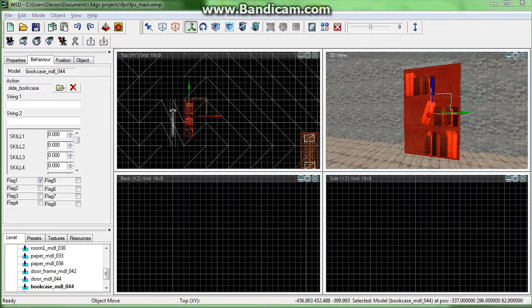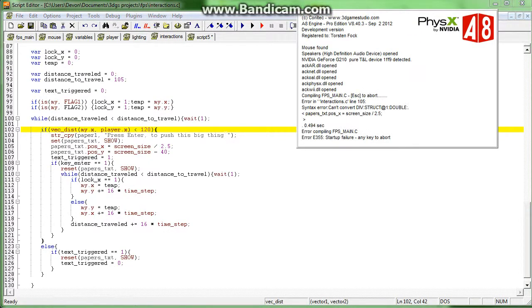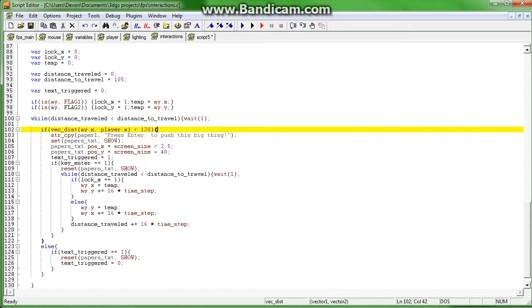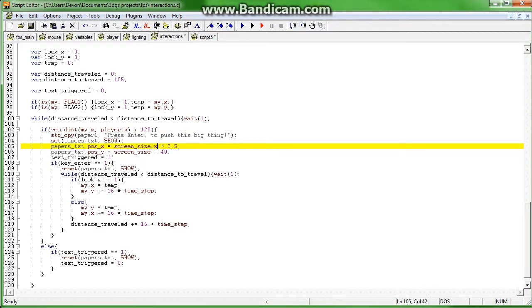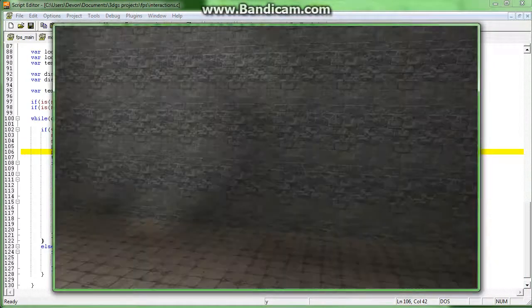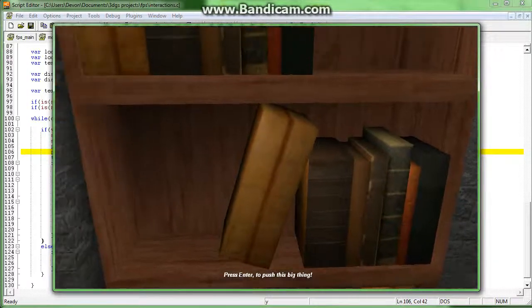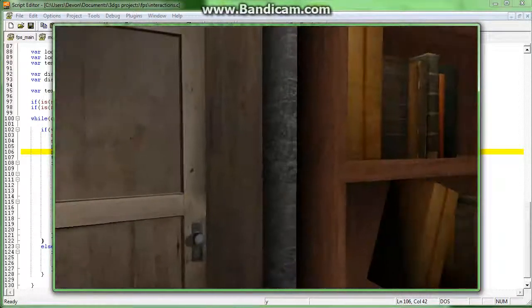So now we need to build and update your entities. Alright, so on line 105, dot x and dot y. Sorry about that. Okay, so now if we walk up to our bookcase, we get our message, press enter, and it slides over.